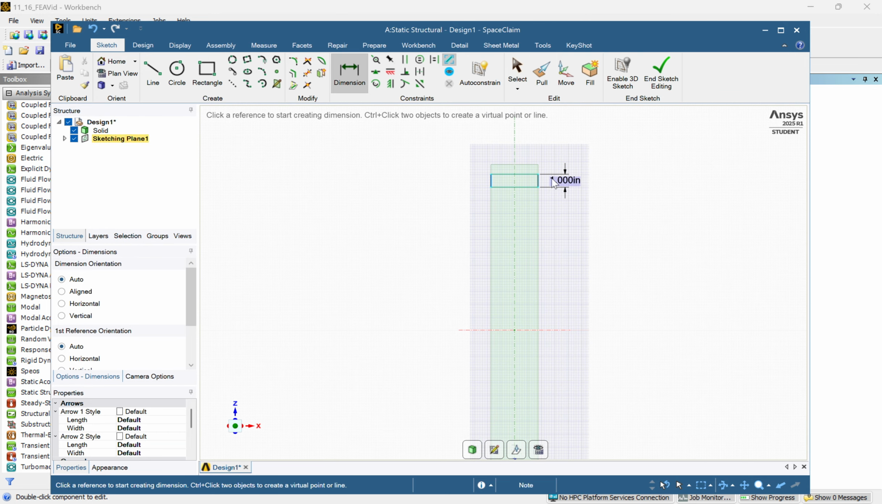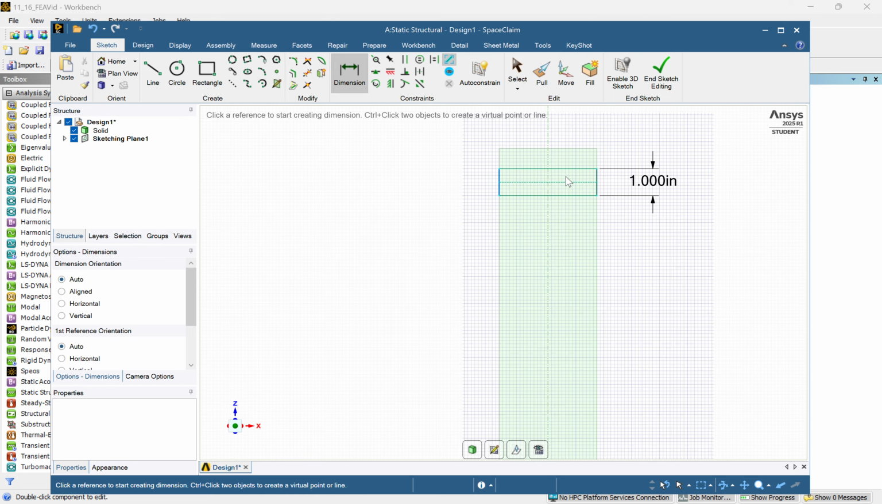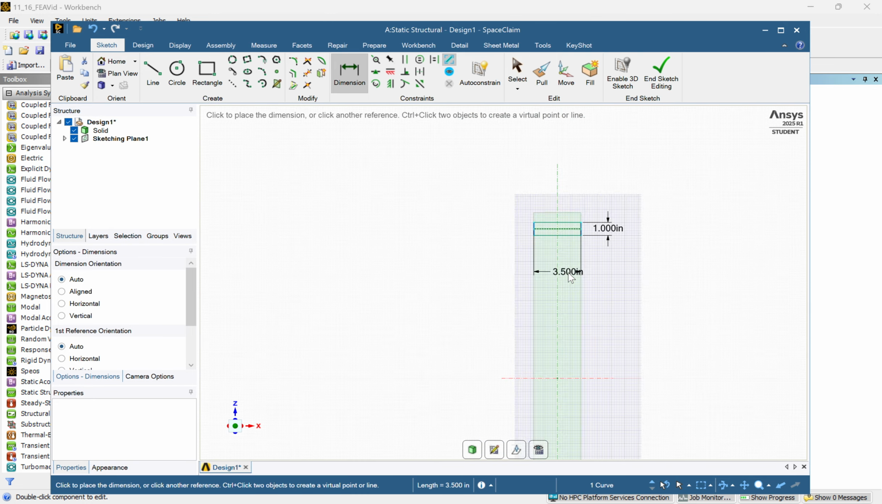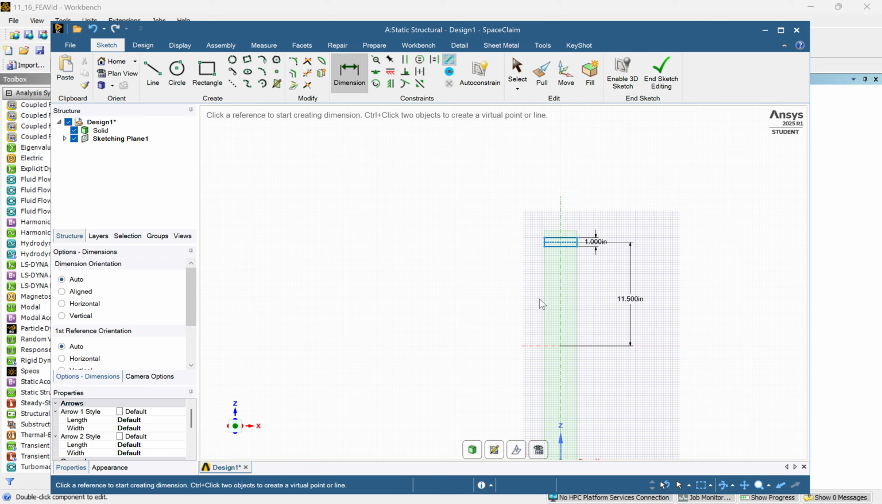Perfect. And then the distance from the center of that, what's it called? The contact surface needs to be 11.5 inches from the actual center of the beam. And so we'll just make sure, oh, look at that. Wow. Right, so it's already there.